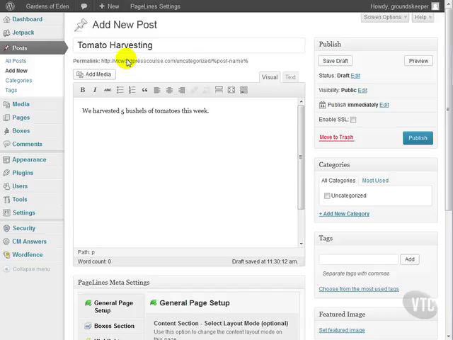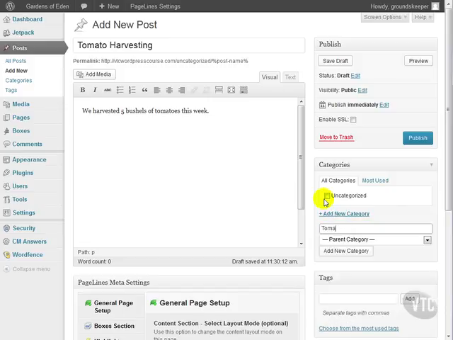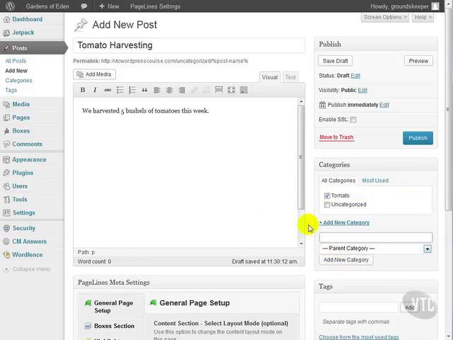And this is honestly horrible content because it's one sentence and it doesn't have any pictures, it doesn't have any real information, doesn't have any of that. But we're going to add a new category, which is a parent category, and we'll use tomato. And we will also put in our tags vegetable, tomato, and harvest.